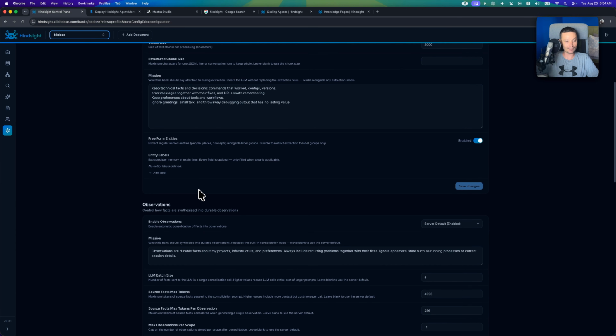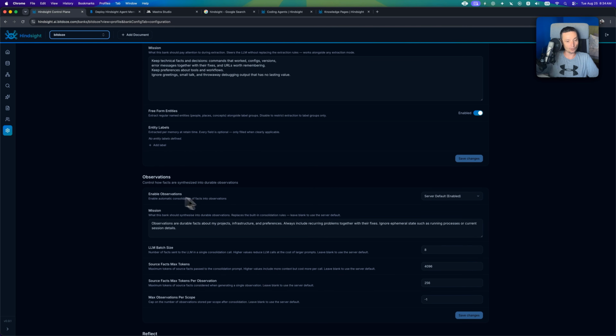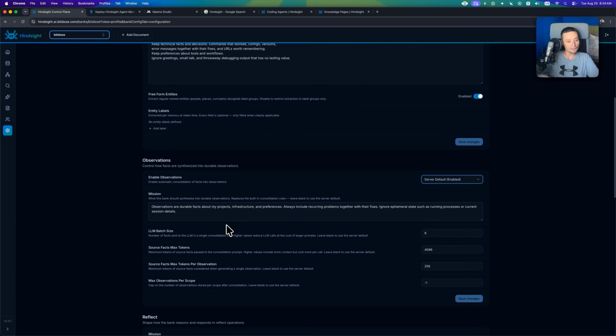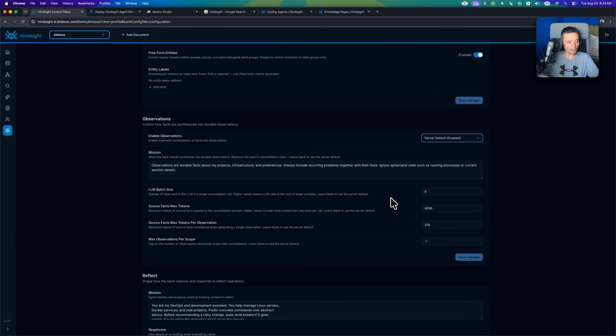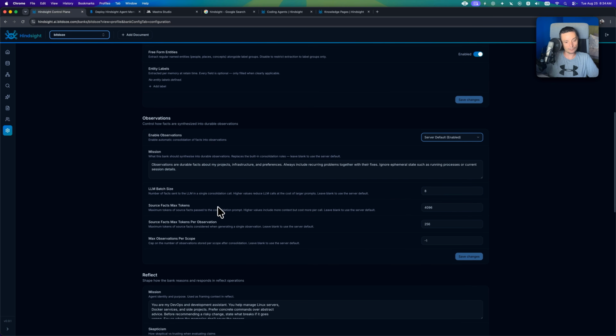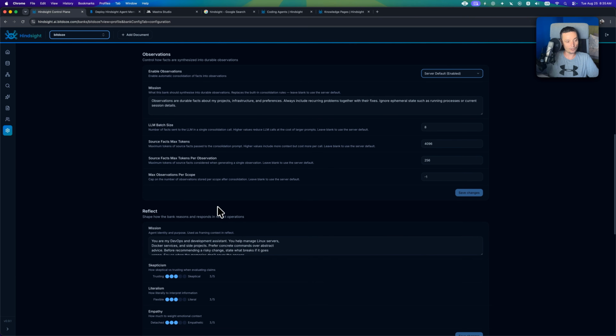Again, in observations you will have the options to enable observation. So in here you see that you have the default one which is enabled, and you have these options to keep only durable facts about my project infrastructure, preferences, recurring problems, and so on. So you can tweak this as you like. In here you have the options to tweak the batch size, source fact max tokens, and so on. And in here you will have the things to provide to reflect.